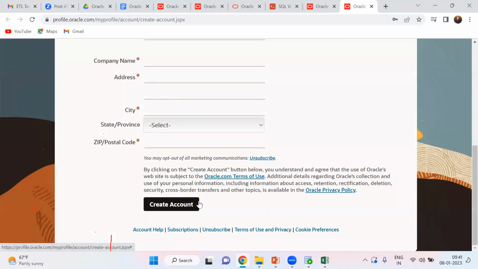And the major important thing is that you have to verify it from your mail ID. You will receive a mail from Oracle, and you have to verify it. That's all. They are not going to track any of your company details. If you provide mobile details and all, I have never got a call in the past 2-3 years.